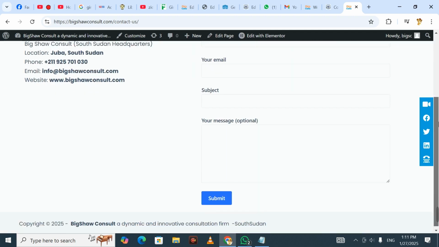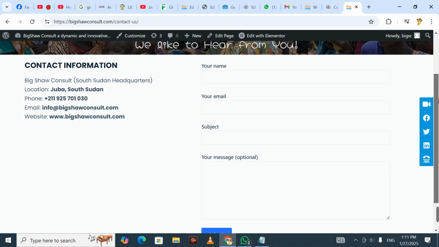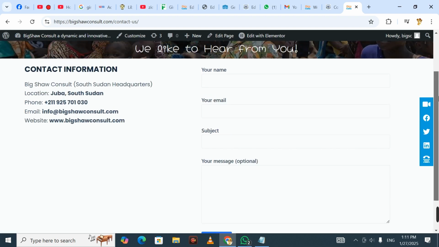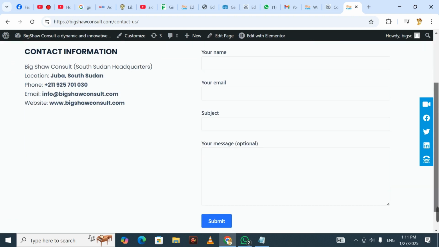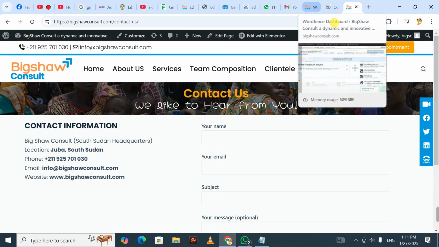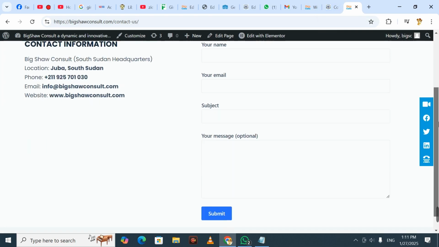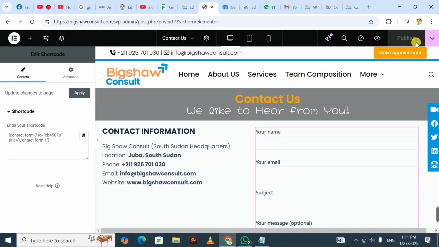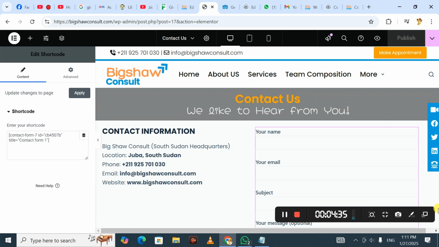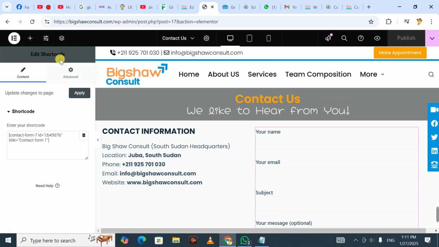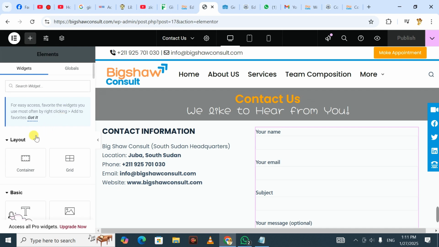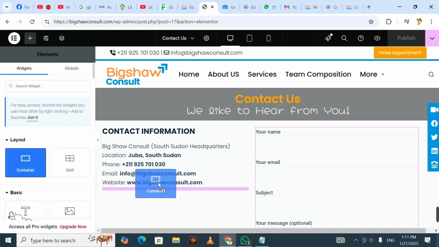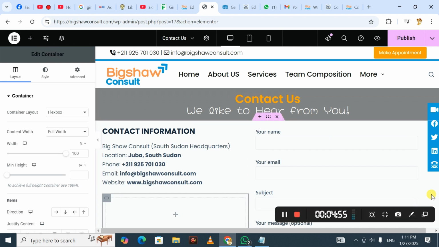So if you feel that the fields you have are okay with you, then you can go ahead and stick with those. So you may want to add on your side here the Google map. So what you're going to do, still you go back to your editor, the Elementor. So here you're going to come to this section. So what I'm going to do right now, I'm going to add a new element. So I'm going to add a container just below my contact information.